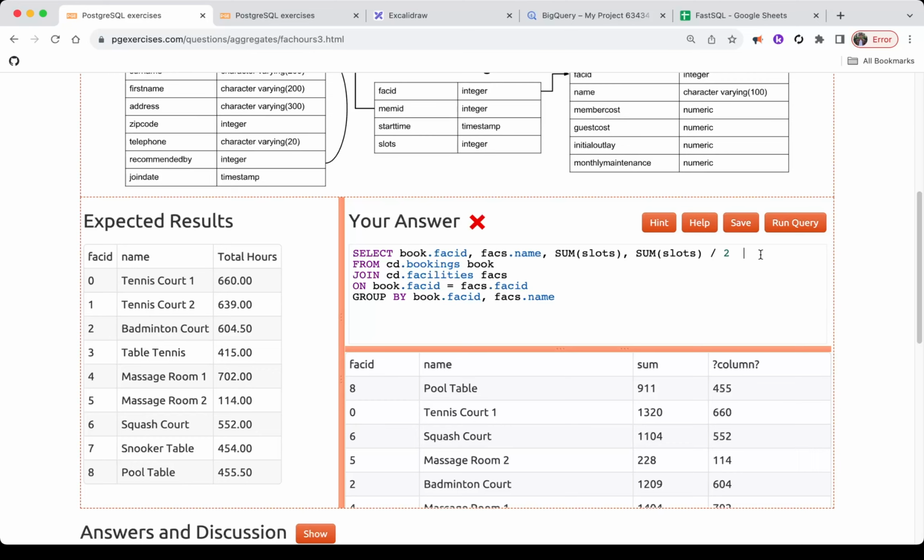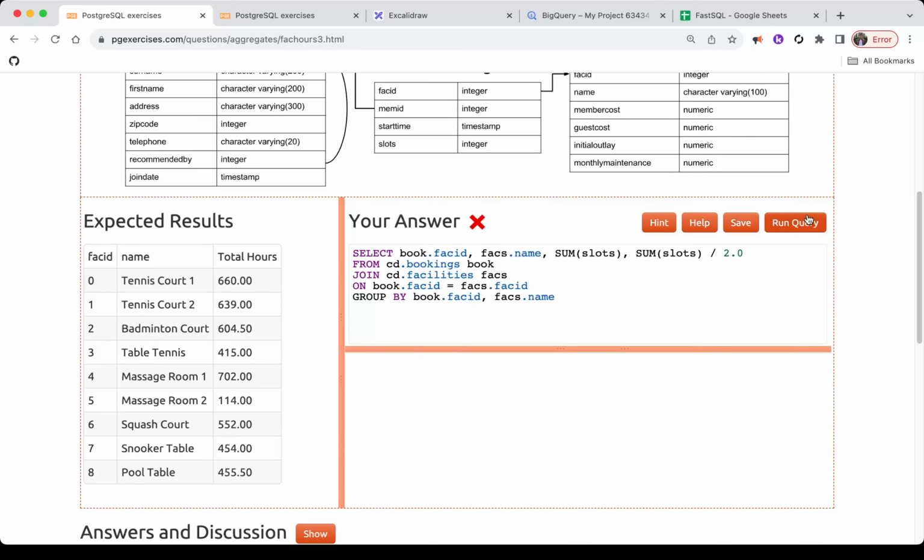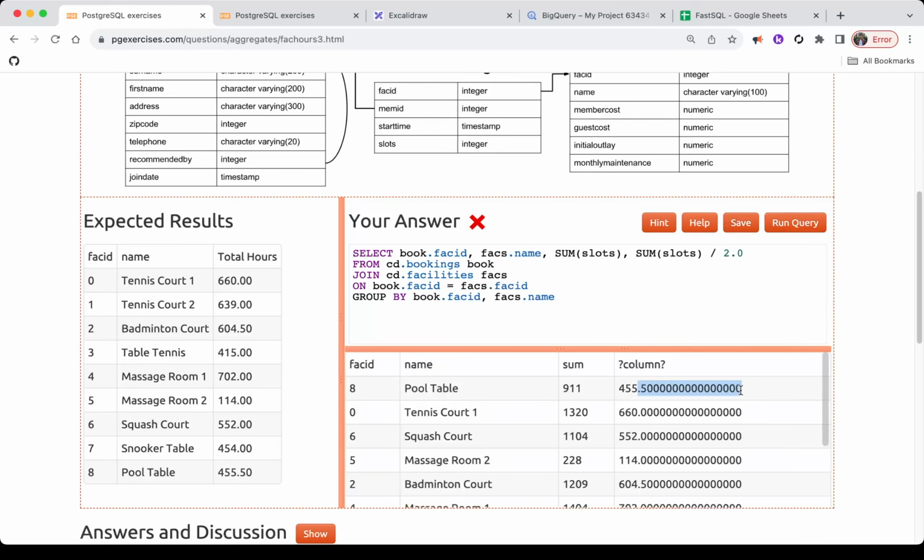And the solution for this is that at least one of the two numbers needs to be a floating point number. And so we can turn 2 into 2.0. And if I run this, I now get the correct result. So it's important to be careful with integer division in Postgres. It is a potential pitfall.